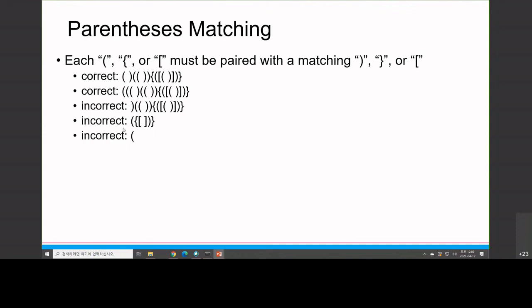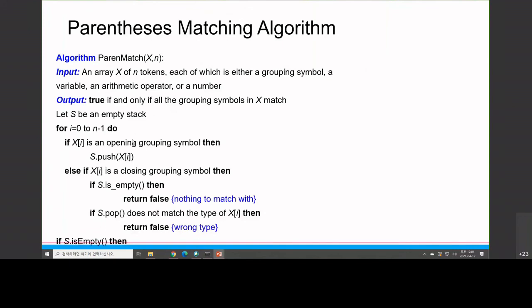The fourth one is incorrect because the sequence is not in the correct order. The first starts with the general bracket, but the final one is the curly bracket. And the last one is incorrect because we have only one opening bracket. So this is the matching algorithm. We can use the stack, push, is empty, and pop to understand the parenthesis matching.